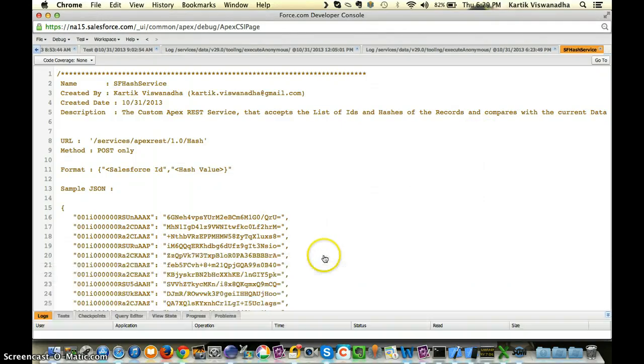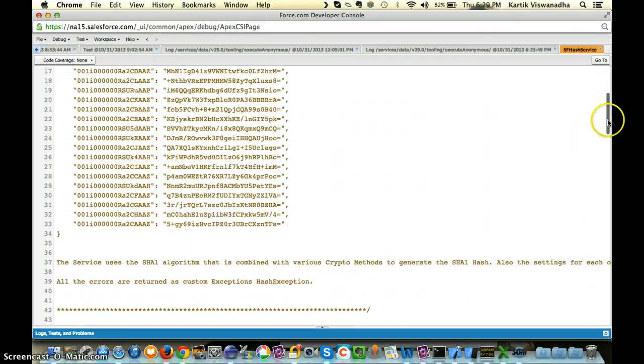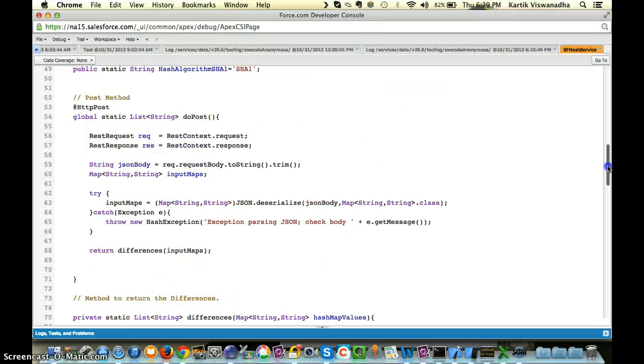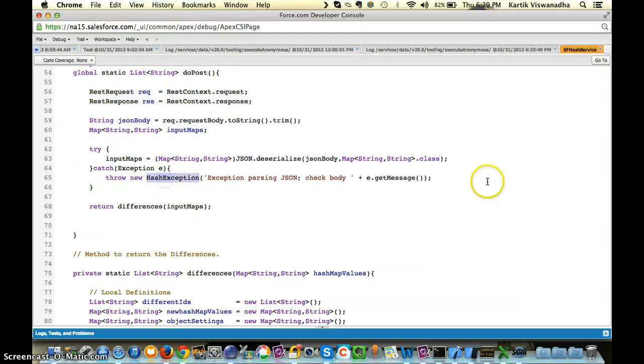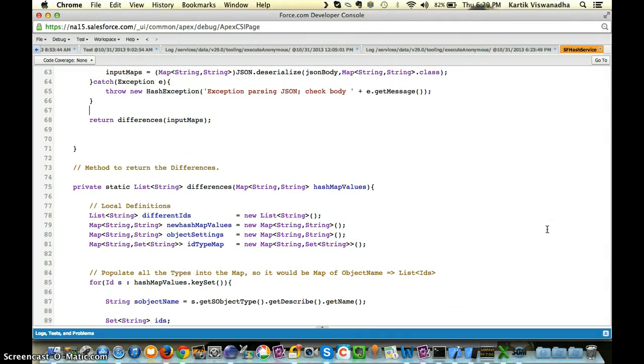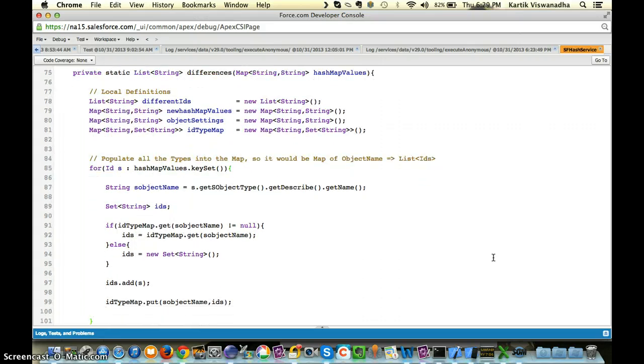So this is the service. This is the example, and there is also a sample JSON, and it has the post method. I am throwing hash exceptions if there is an exception. I'm using collections to sort out the whole JSON array. I put it in a list or in a map based on the object type. All the IDs for the account are in a different list, and all the IDs for the contact are in a different list.